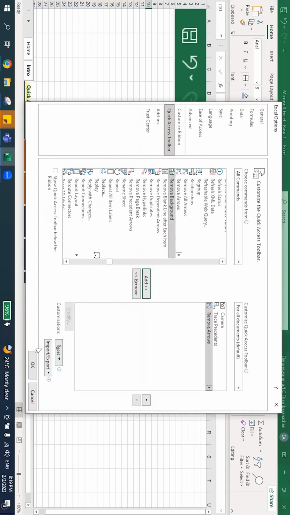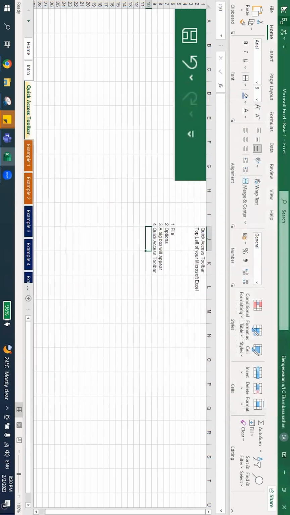Okay, so this is how I'm going to add. If you notice over here, there is some customization. That means we do have a camera, we do have trace precedent, we also have remove all arrows. Okay, do you see this? If you can see this, maybe you can type number 7 in the chat box. Basically, you can customize your quick access toolbar according to your needs.